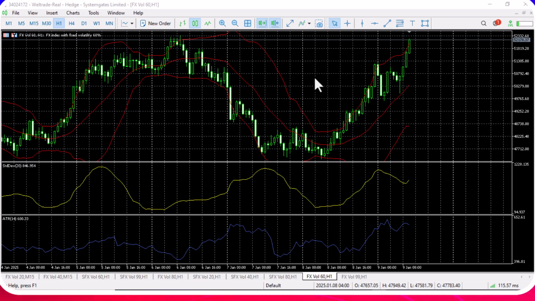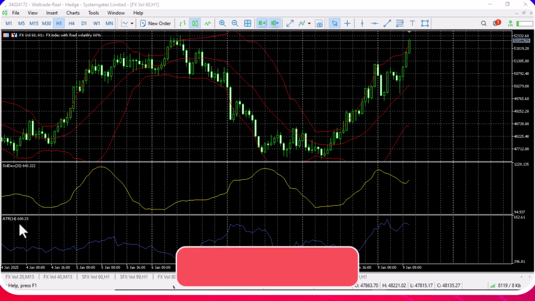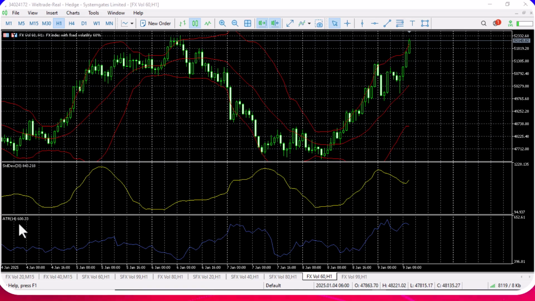So most of you have a chart that looks like this, that is cluttered, that is boring, and that is not pleasing to see. So how can you work when you don't enjoy your platform? So this is your MT5. So first of all, you have these indicators down here. We have the standard deviation and the ATR, the average true range. So what you need to do is to first remove those indicators if you don't use them.